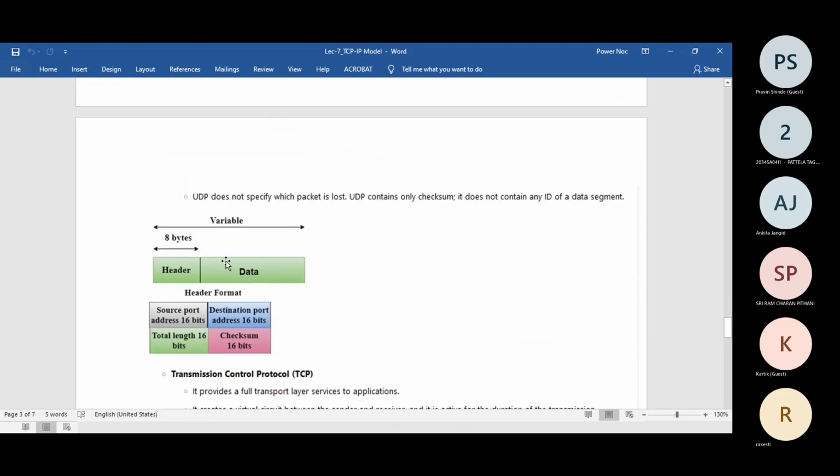This is the fixed 8 bytes. This is the header, the data header format. In the header format, the source port address is 16 bits, the total length is 16 bits, after that the destination port is also 16 bits, and here is the checksum, 16 bits. The checksum bits verify whether the data is correct or not. So that is the checksum field.